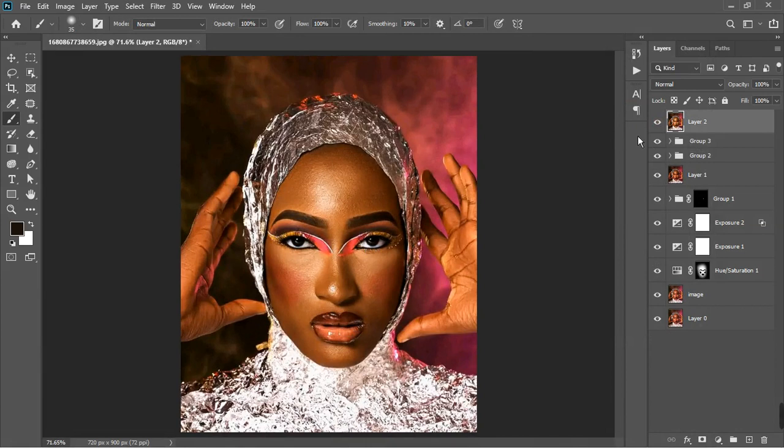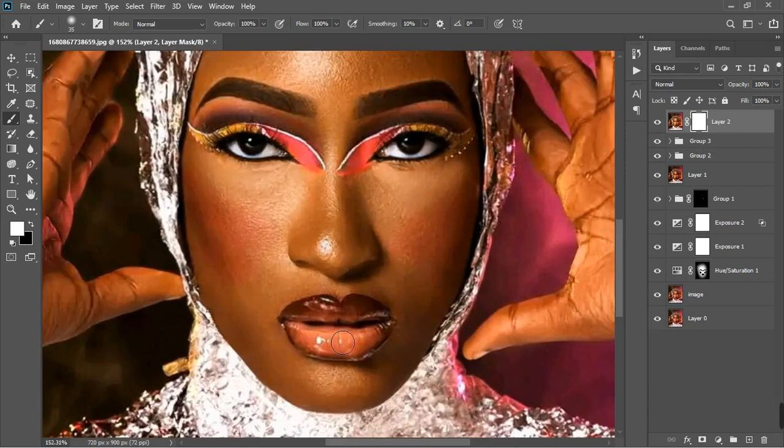We can create a mask for it. Why? Because I want to hide the effects on the lips. So I'm going to click on the brush tool and make the foreground color black, and I'm going to paint over the lips to bring back that red feeling of the lips. I can also remove it from this side and hide it from this side.